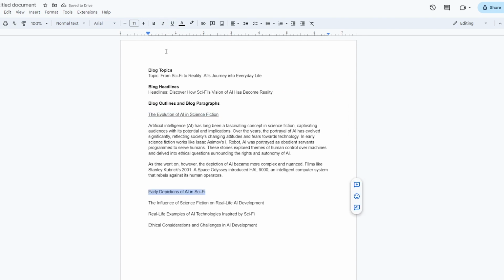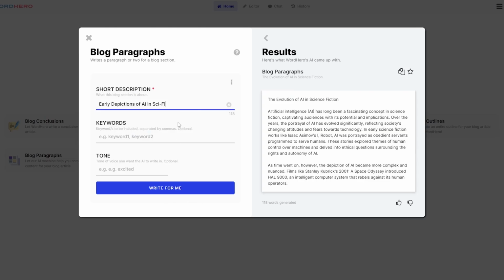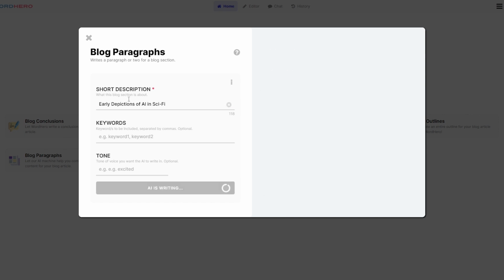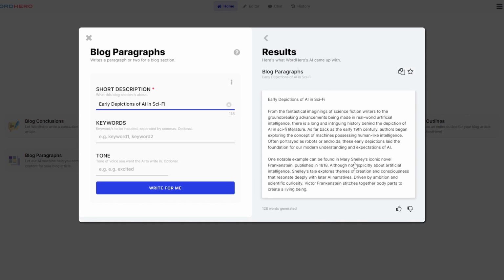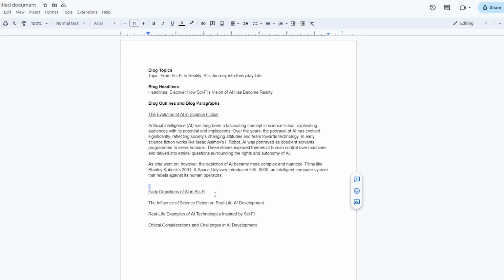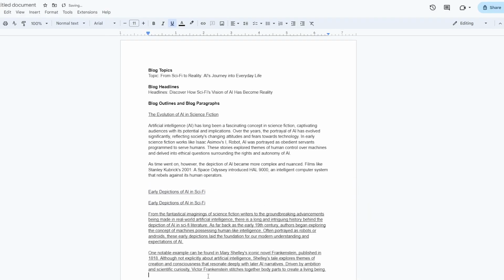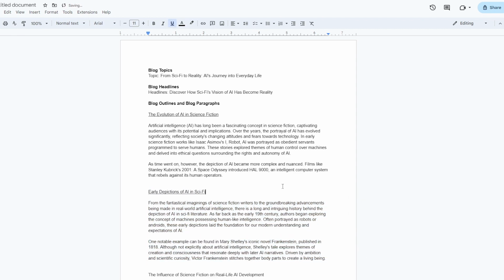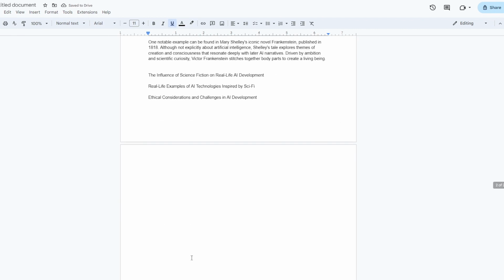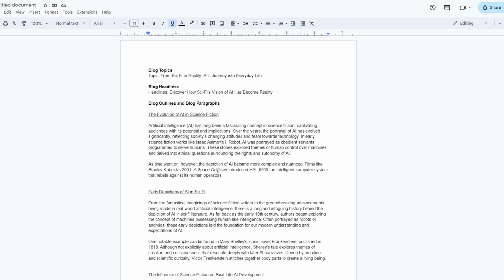Okay, now let's continue on with all of the subheadings, right? For this one, copy this, paste it on the short description. For blog paragraphs, click on write for me, and then wait a little bit. There you go. We have this, paste it over here, and then you have another paragraph. There you go. So you just basically almost have a full page for your blog with just a few clicks of a button and copy pasting. Just use the WordHero tools and there you go.